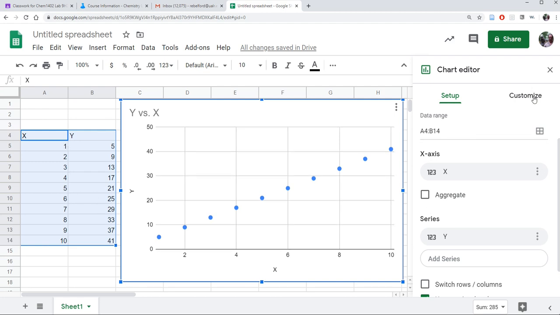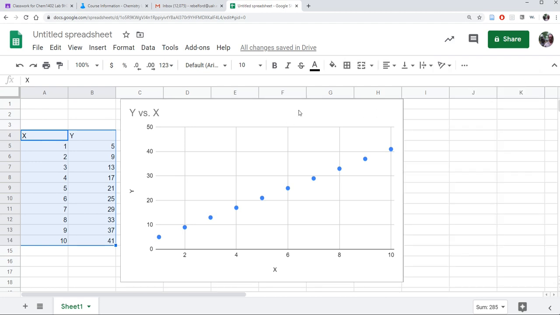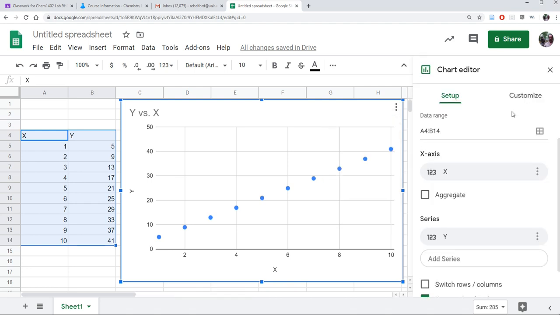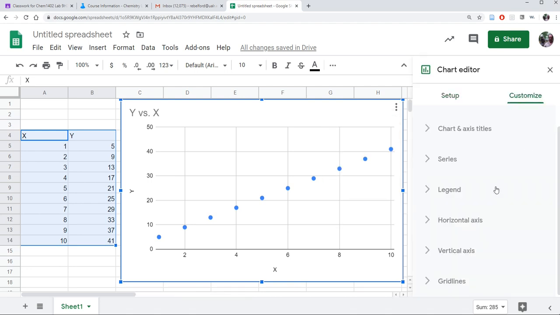Now what we need to do is customize the plot, and we can do that in the chart editor. And incidentally, if you ever lose the chart editor, you just click inside of the chart itself, click the 3 buttons, and go to Edit Chart. And so we're going to customize this, and the first thing we want to do is add a trend line. So we go to series.